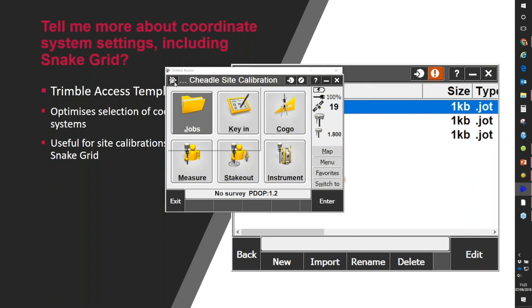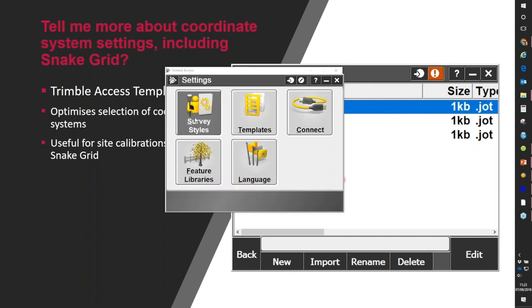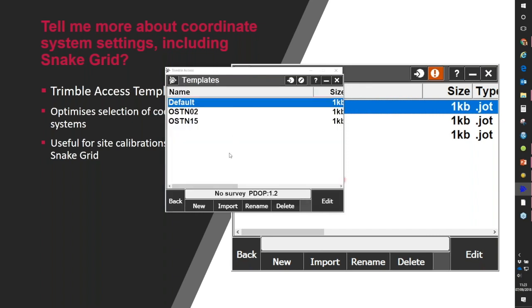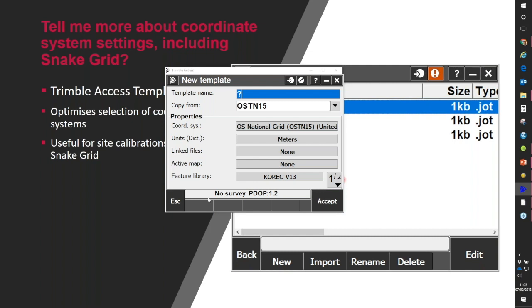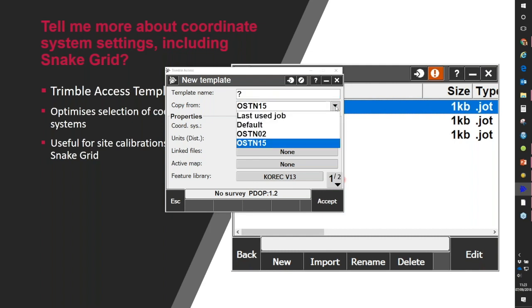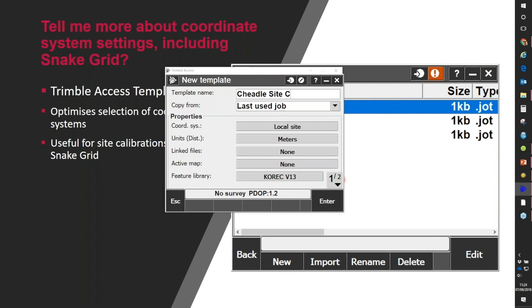So from here, I'm going to go back into settings, and this time onto the templates button. I'm going to make a new one, and change the copy from information to last used job. So it's going to pull in the info from that imported DC file that's in that Cheadle site calibration job. So I want to give my new template an equally clear name.